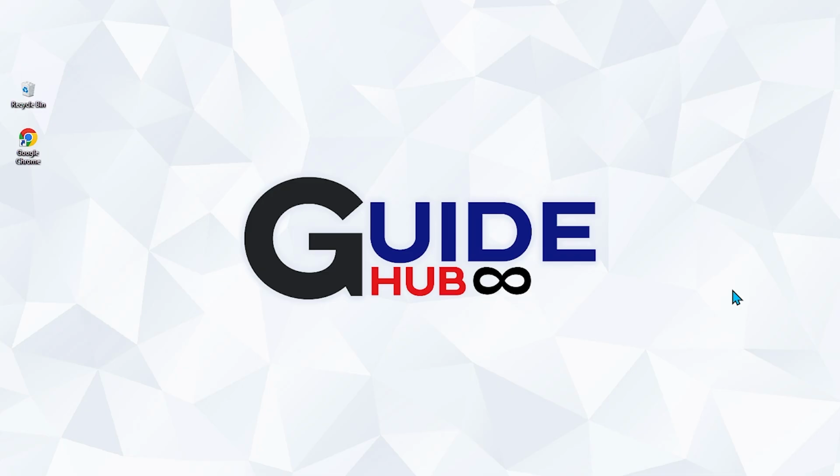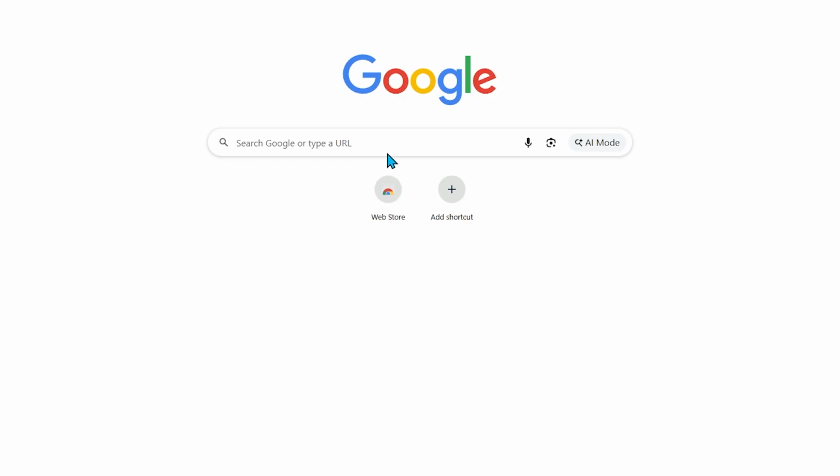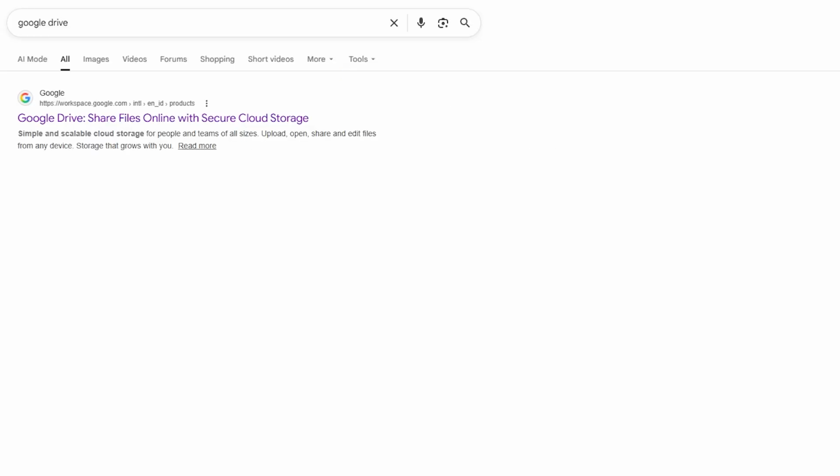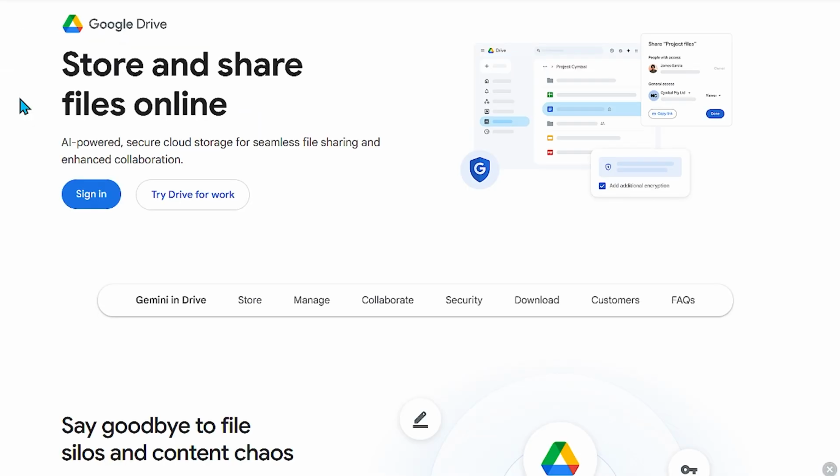To upload a PDF in Google Drive, begin by launching Google Chrome on your desktop or laptop. Click on the search bar, type Google Drive, and press the Enter key. When the results appear, select the primary link to open the Google Drive homepage. Once the website loads, locate the Sign In button and click it.